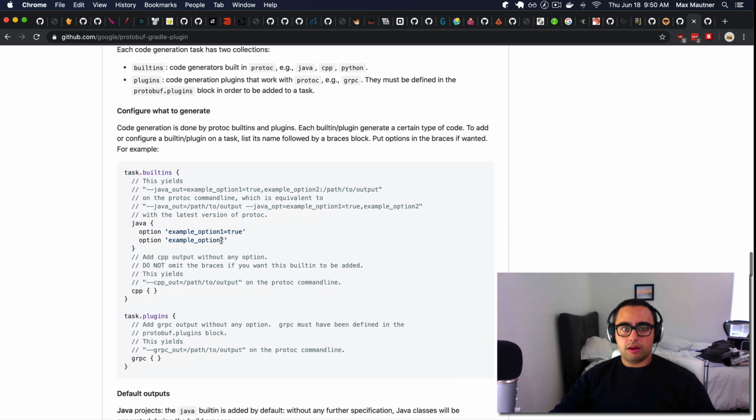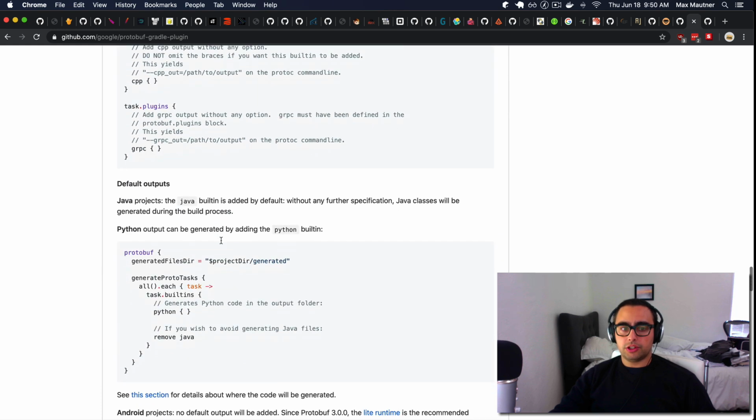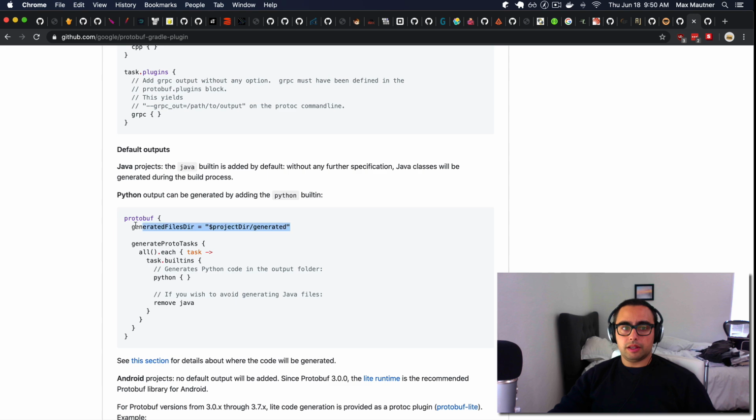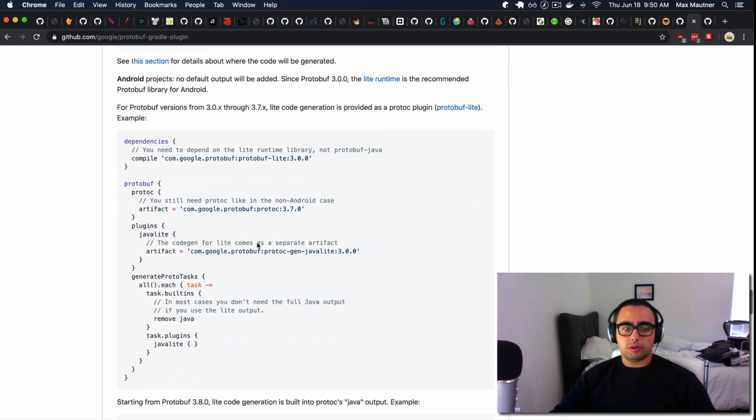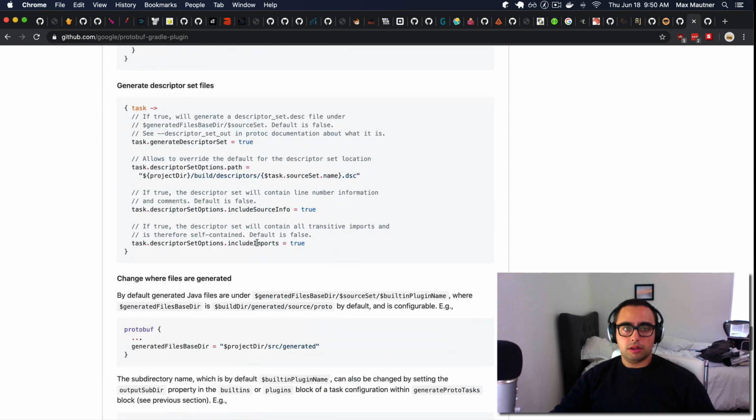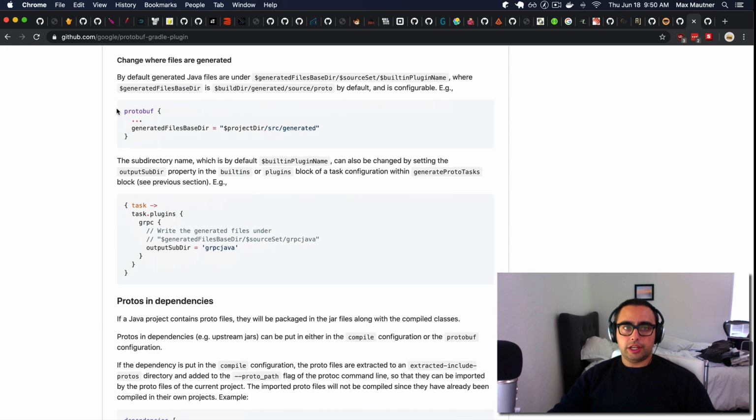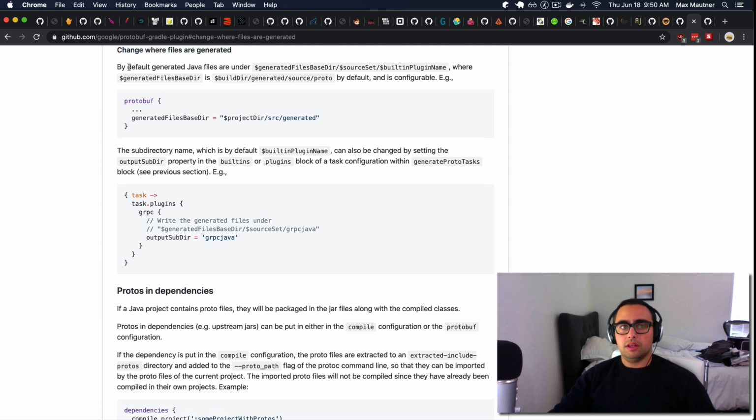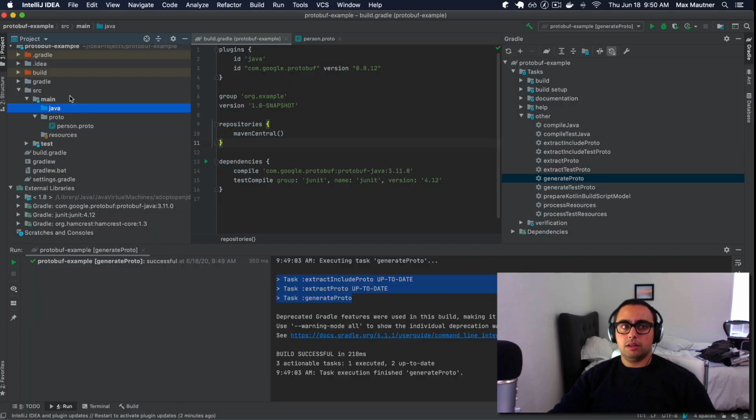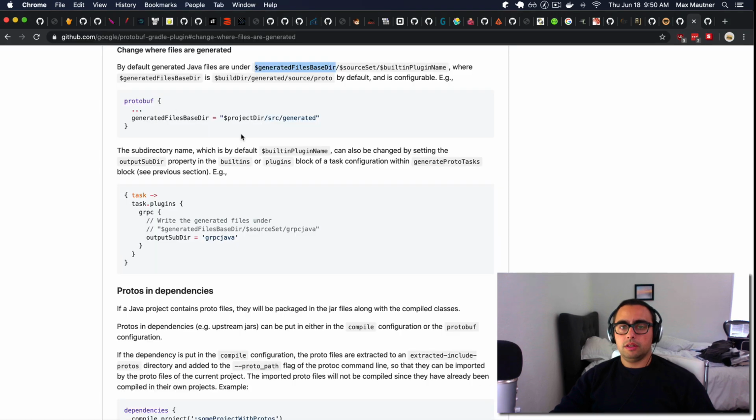If you scroll down, this is a really well documented project. Here we go, generated files directory. There's probably more. Here we go. Change where files are generated. I'll include a link to this section in the show notes. By default, generated Java files are under a specific build directory in the top level directory of our project, which is what we saw in Eclipse. This is our build directory.